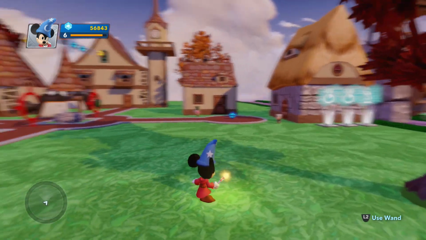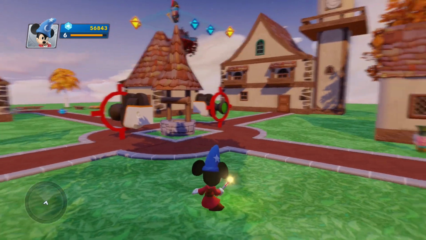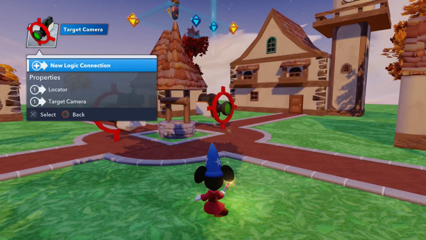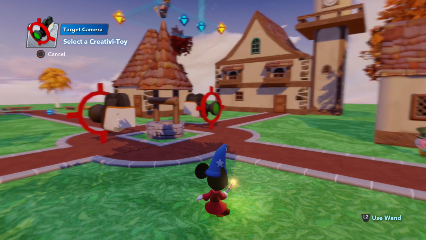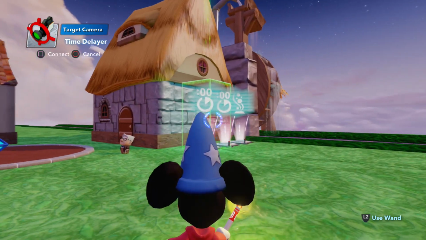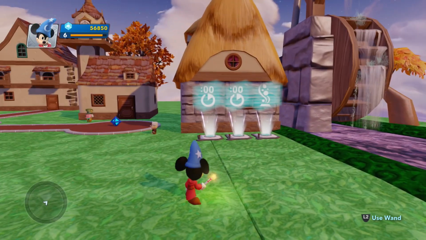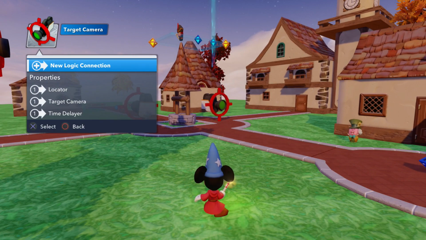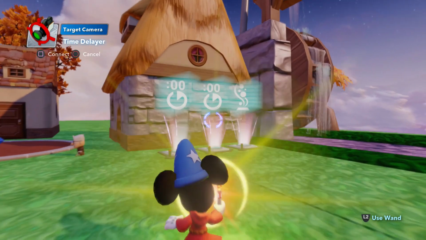Alright, so here's what happens. Once camera 2 activates and focuses on these two townspeople over here, we're going to fire off some effects and a few other logic connections. So what we're going to do is, new logic connection, activated. We're going to come over here to our first time delayer, and we're going to say start delay. And we are going to do the same thing with the second time delayer. New logic connection, activated, and tell it to start delay.